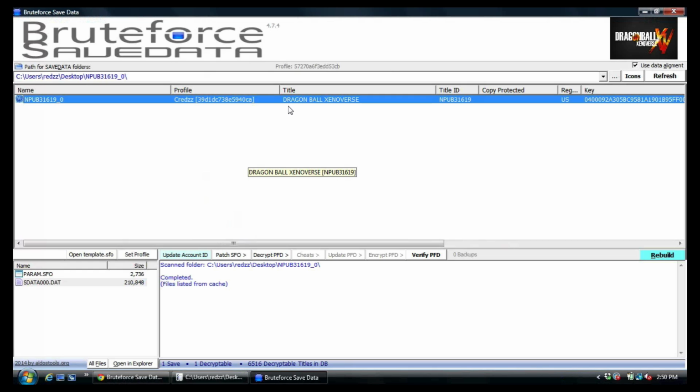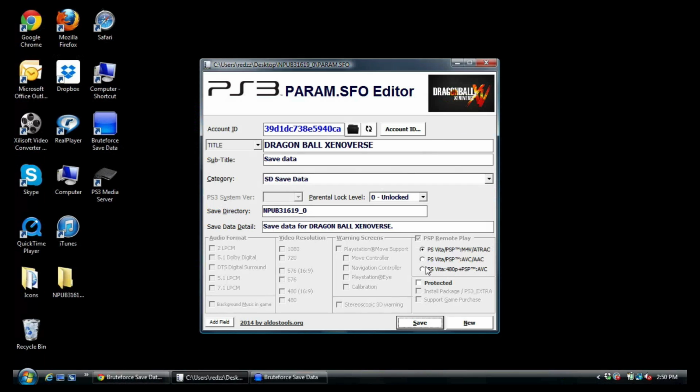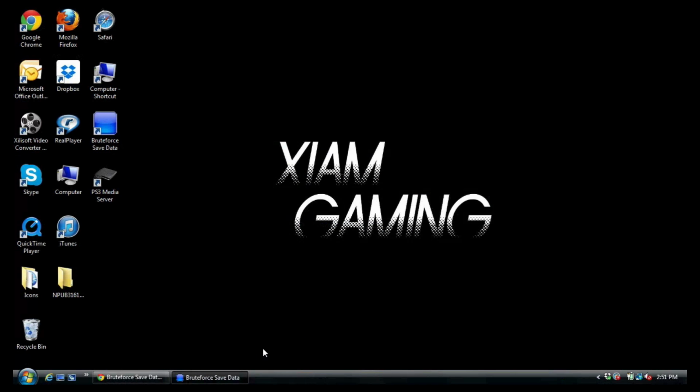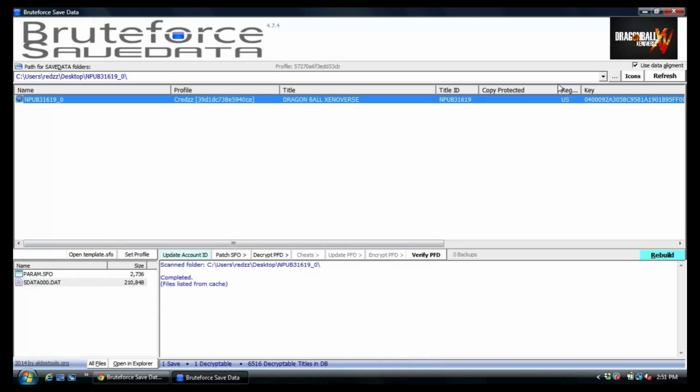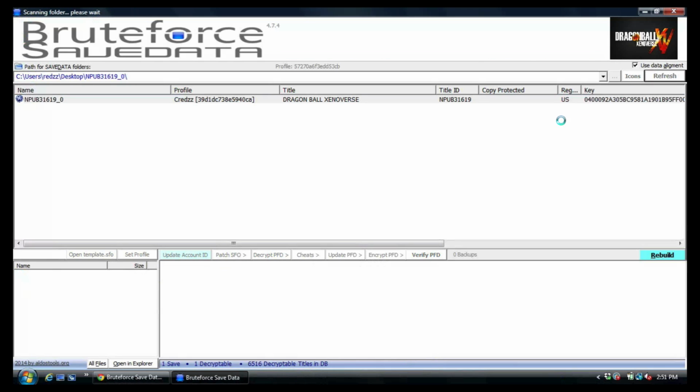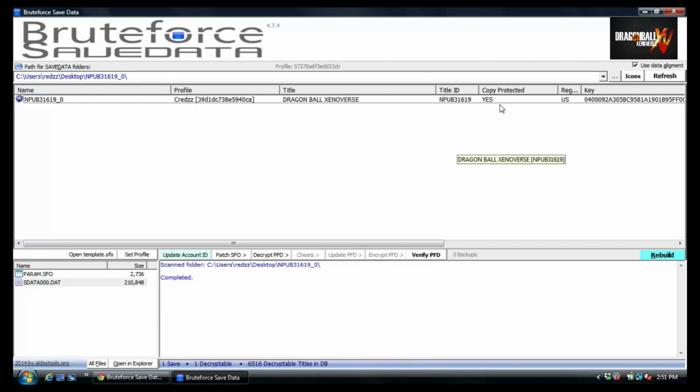Now I'm going to show you how to do it in BruteForce Savedata. Give me a second. I'm going to lock the save again. Give it a second, it's done. I'm going to close this out. Now I'm going to refresh. As you can see, now it's saying yes, copy protected. So now the save has been locked. Again, we want to remove the lock off the copy protected save.